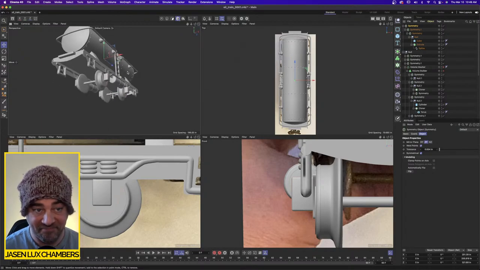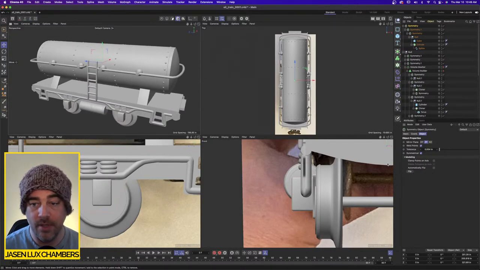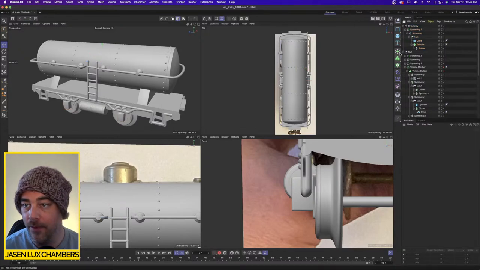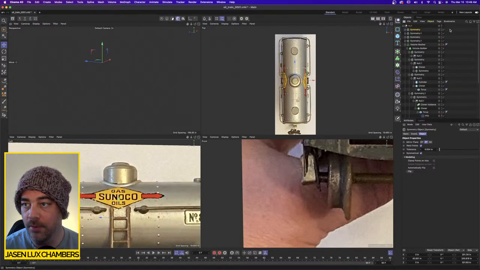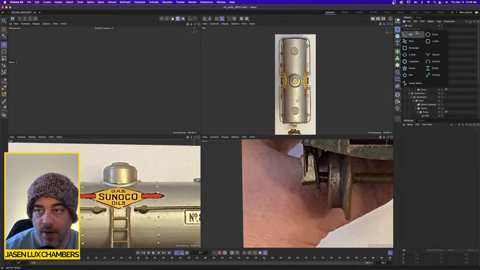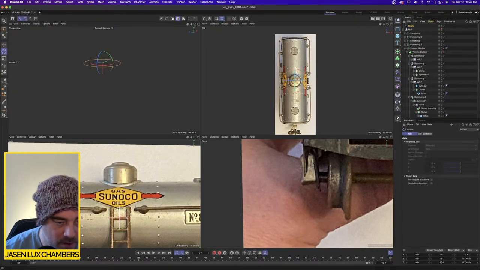Okay. I'm thinking that this could be it, folks. Oh, the top. The top. We don't want to forget the top. Okay. So, boom, boom, boom. Boom, boom, boom. Boom, boom, boom. See that piece around the top right there? Watch this. I'm going to grab a circle. Rotate the circle. Like this.